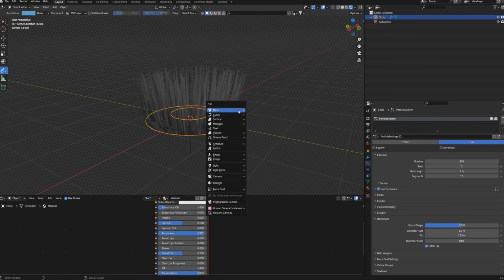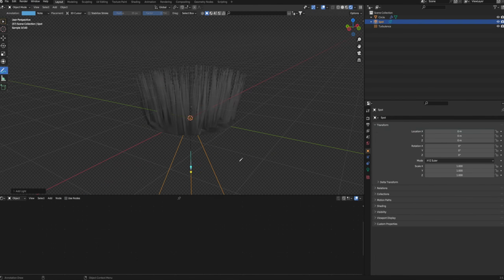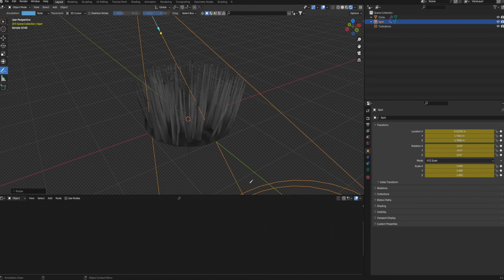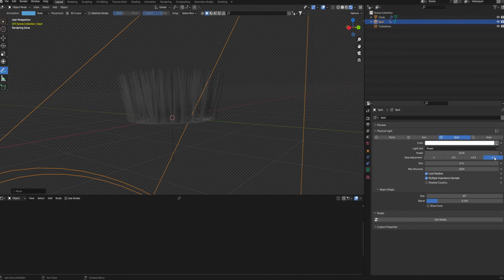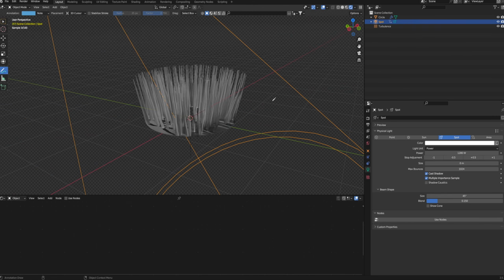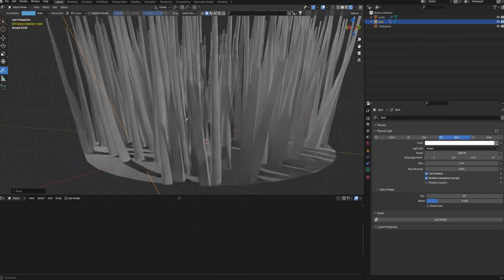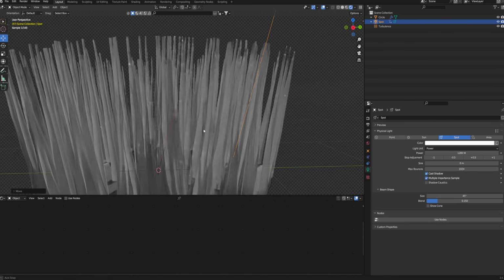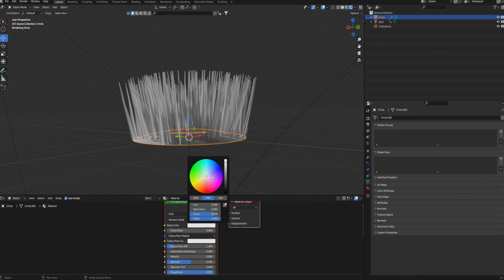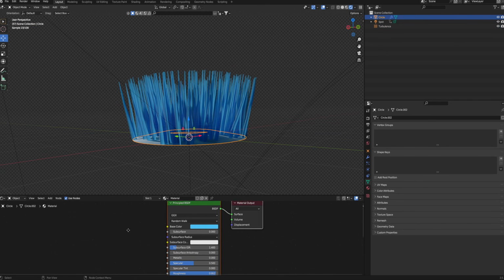And if we just add a quick little spotlight for a light, quick little spotlight like that, you can see with the transmission and the roughness, you kind of do get that glowing edge effect. So you can change this to whatever color you want. Maybe change mine to blue.